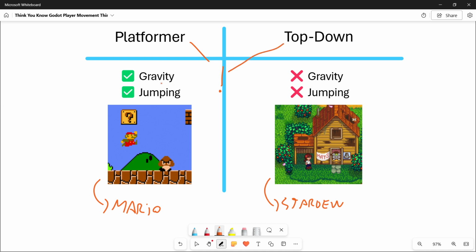In a platformer controller, what we have is gravity and jumping in the player. That's why it's usually called a platformer controller, because you tend to encounter this type of controller in platformer games such as Mario Bros. Then you also have the top-down controller, which is, as we have mentioned, the opposite.